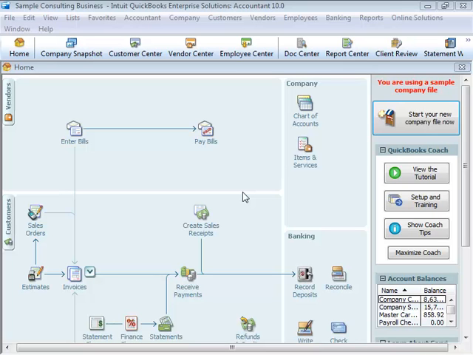Throughout the Easy Step interview, to navigate through it, just click Next to display the next window in the interview, and click Leave to leave the interview and return to QuickBooks. The next time you open the company file, QuickBooks remembers the information you have already entered and returns you to the Easy Step interview where you left off.